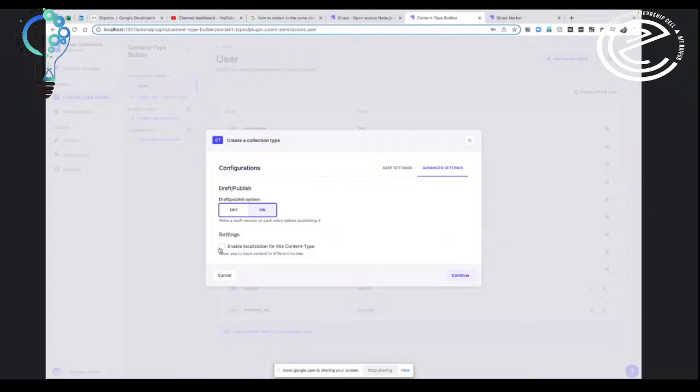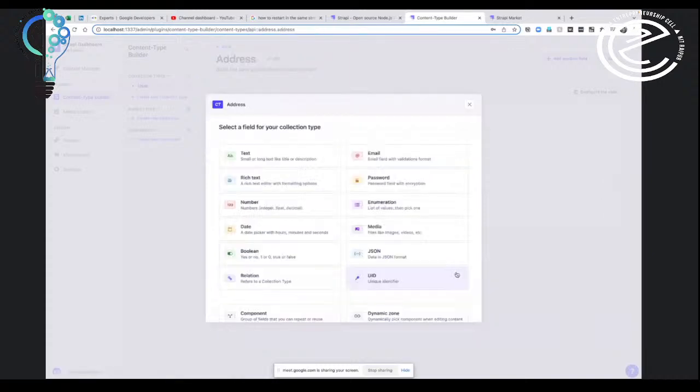Enable localization. So if you want, you can also select this option where you can localize this content based on the language and other things. So let's go ahead, and now it is asking us to add some inputs.